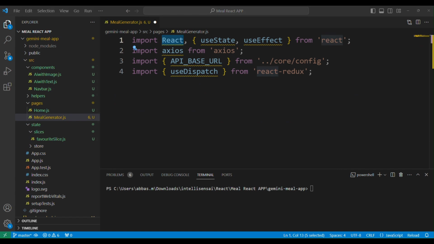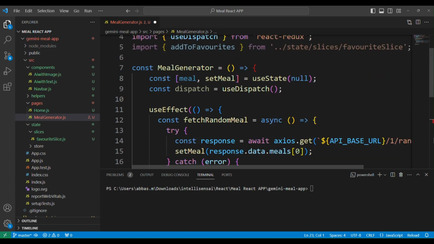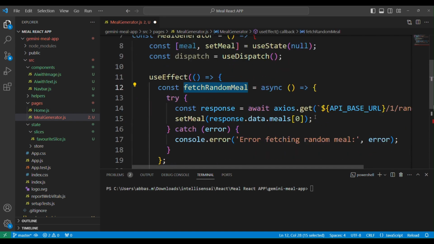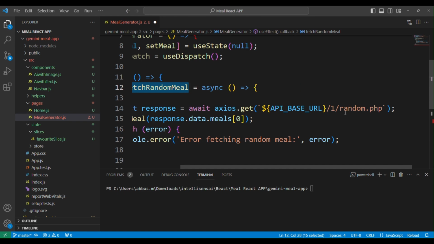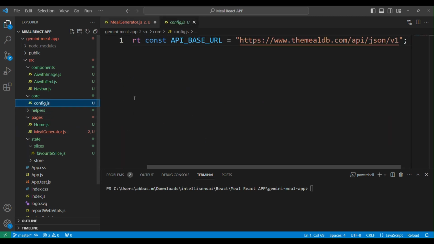All right, coming back to the main page, sorry, the meal generator page, I can add this module under that favorite slice. So the next thing, we need to create the page for the meal generator. Here I can create two states, meal and setMeal, and a dispatch, and in the effect, fetch random meal. In that I'm calling this API-based URL. For this API URL I already have a config.js file.